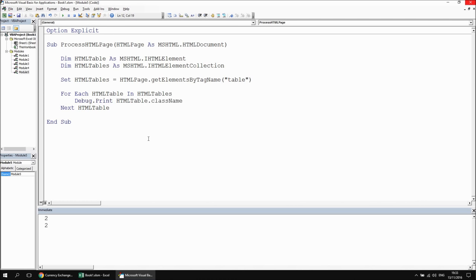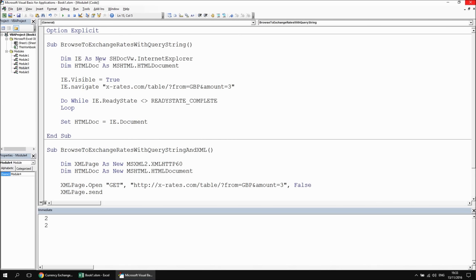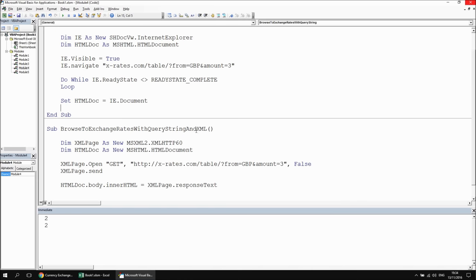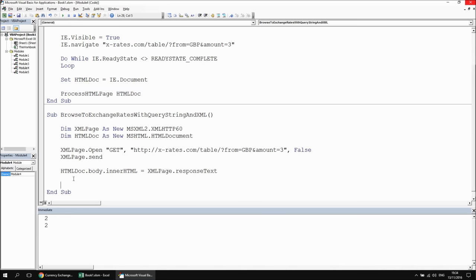So having done that, I'm just going to go back to module number 4 and make a call to this process HTML page. So I'm going to go to module number 4, and in each one of these subroutines, using Internet Explorer and the XML example, I'm going to say process HTML page, and into that I'm going to pass in this HTML doc variable, so HTML doc for each one of these. I'll just copy and paste exactly the same code into the other procedure as well.